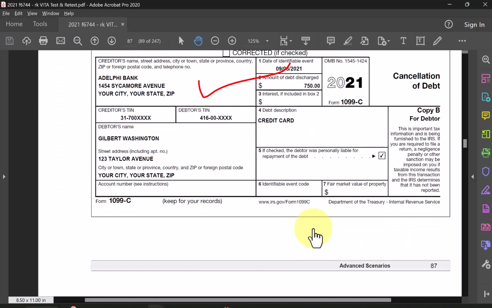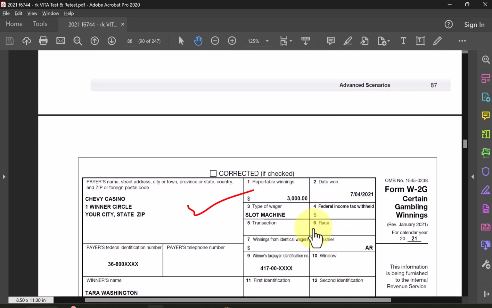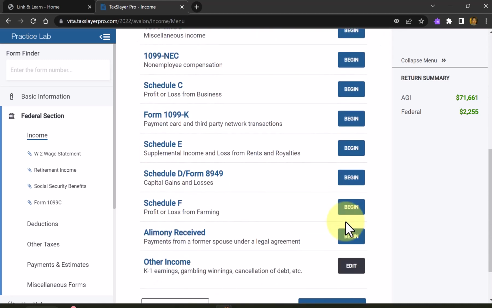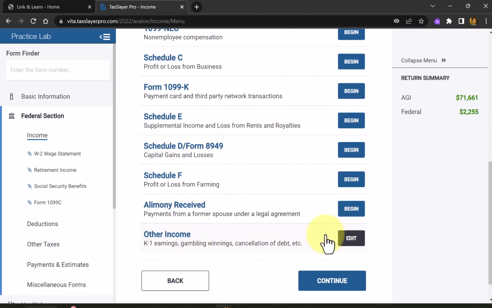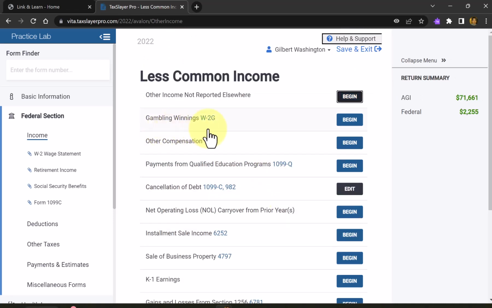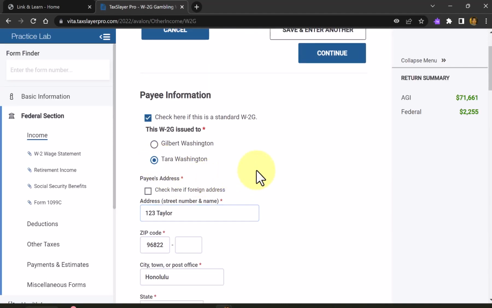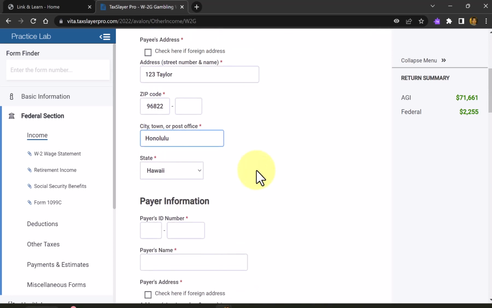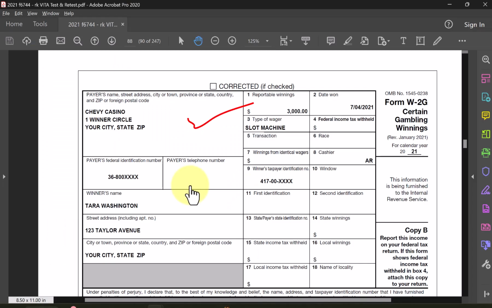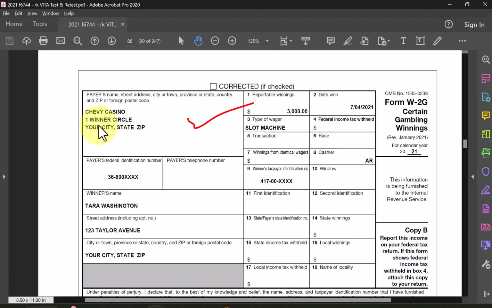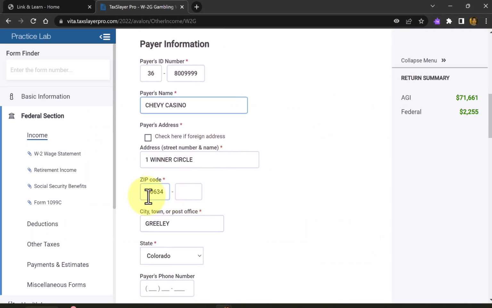Okay, what's next? Gambling winnings. So where is that? Here it is again from that other income. Gambling winnings on Form W2G. This is for Tara. Oh, it already filled it in here. Yeah, Chevy Casino. Let's change the zip.